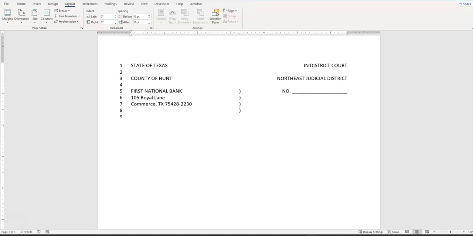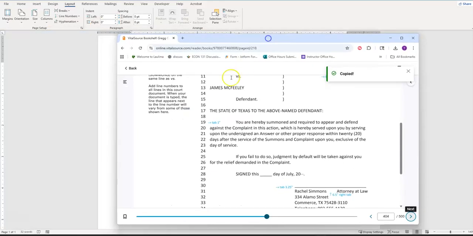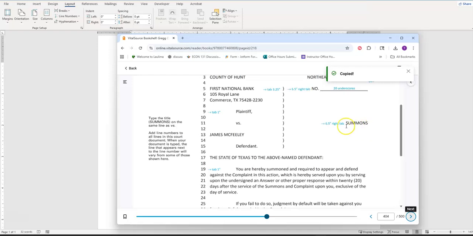Okay, so on line 9, I'm going to tab, type in the word plaintiff, comma, tab, the parentheses. I'll press Enter, tab, tab, parentheses, Enter, tab, versus. Make sure that you do change the VS back to lowercase. You're then going to tab, create the parentheses, and then keep in mind that your e-text, it does say to type the title of summons on the same line as verses.